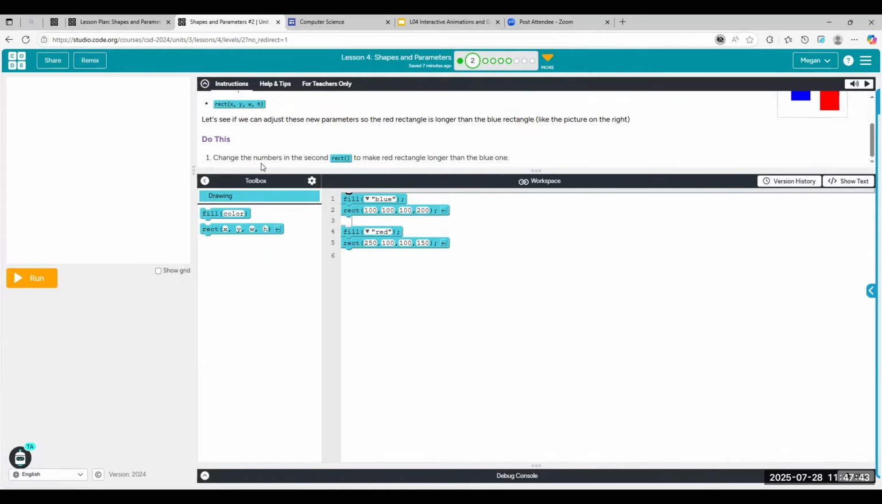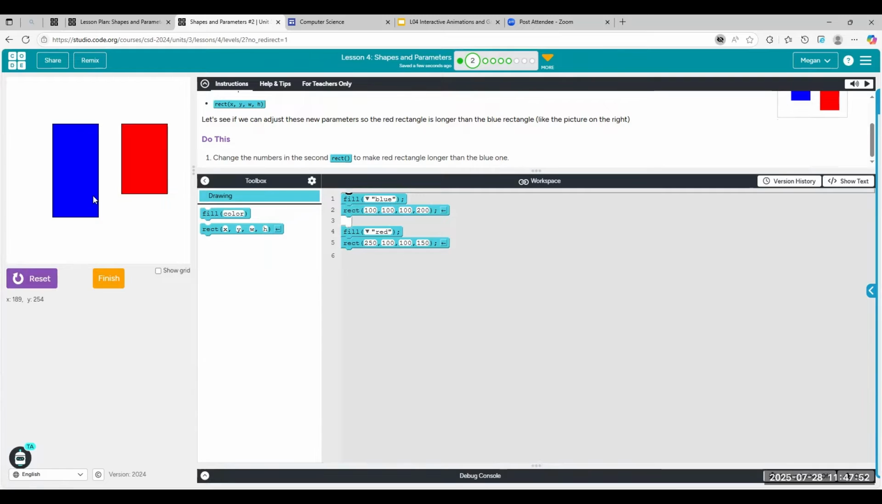Do this. Change the numbers in the second rectangle to make the red rectangle longer than the blue one. So right now the blue one is longer. I do not want you to change the width. I don't want you to change the colors. Do not just change these two colors. You want to make this red one longer than the blue one by changing the numbers in the second rectangle block. Push pause and go ahead and try that now.